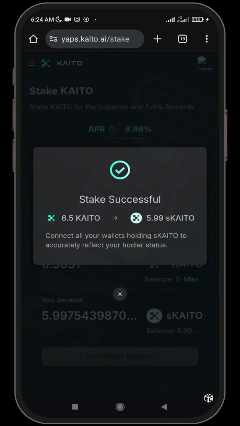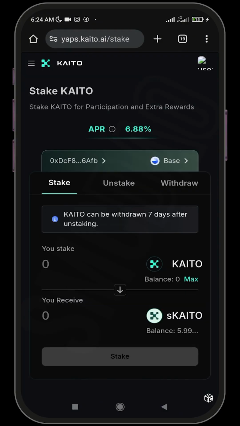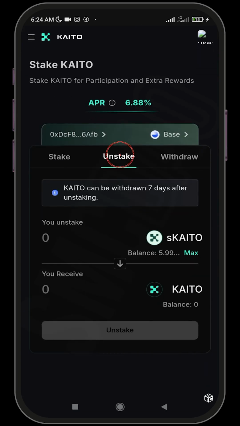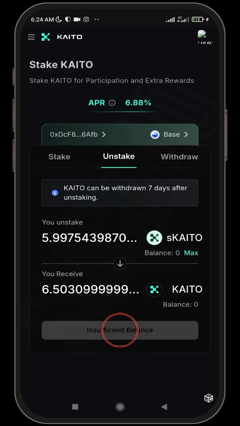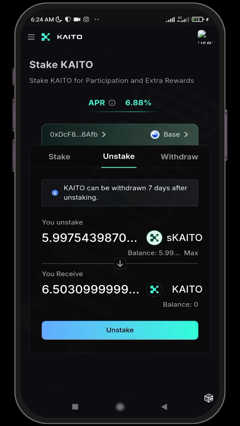You can unstake at any time, but you can only withdraw 7 days after you unstaked. Now, how can you unstake? Just tap on unstake. Input your amount, maximum, then unstake. You also need to confirm it on your connected wallet to be able to unstake. So that's how to stake on Kaito.